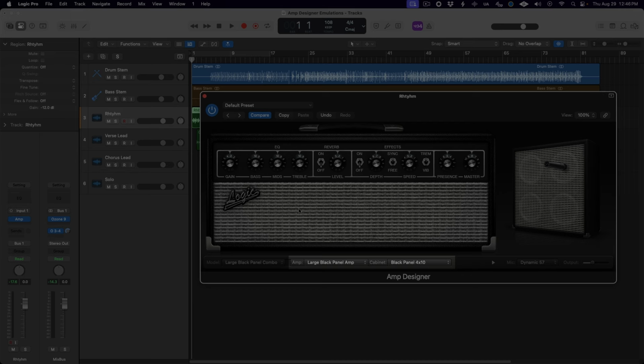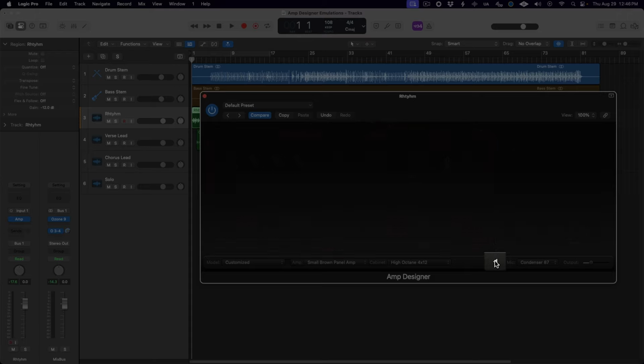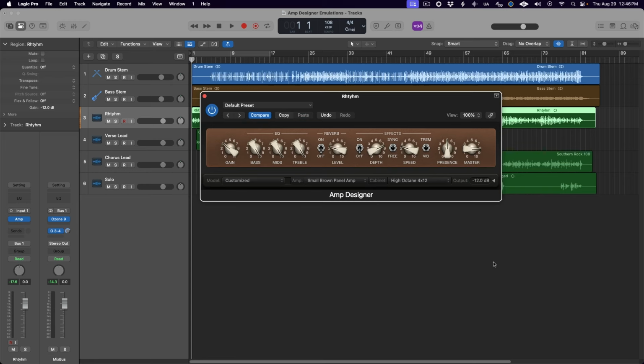Then there are menus to choose the amp head and cabinet separately, a menu to change the microphone type, and a final master output gain slider for the whole plugin. This little triangle right here collapses the plugin into its reduced view where only the amp controls are visible. That's the basics. Now let's dive into the nitty-gritty and look at exactly what each amp model is emulating.